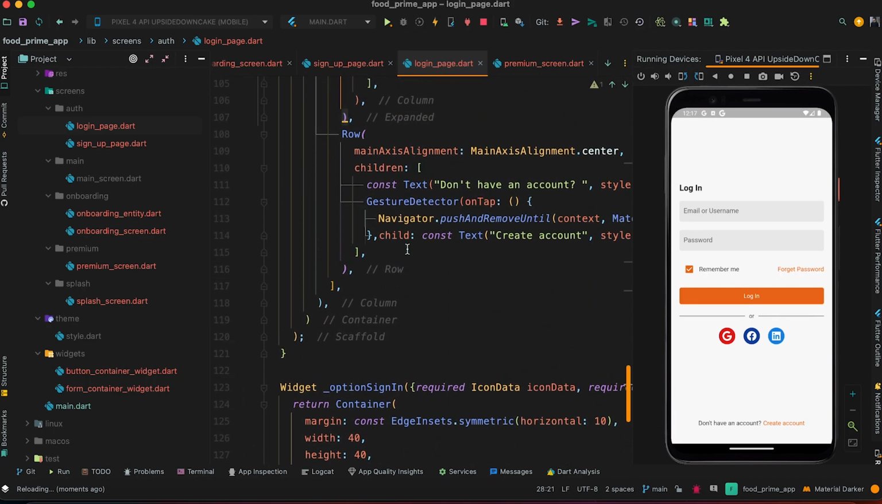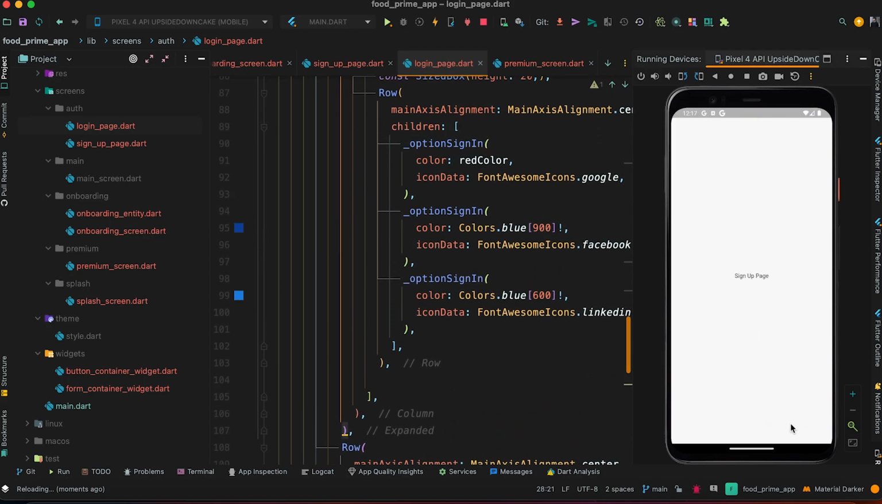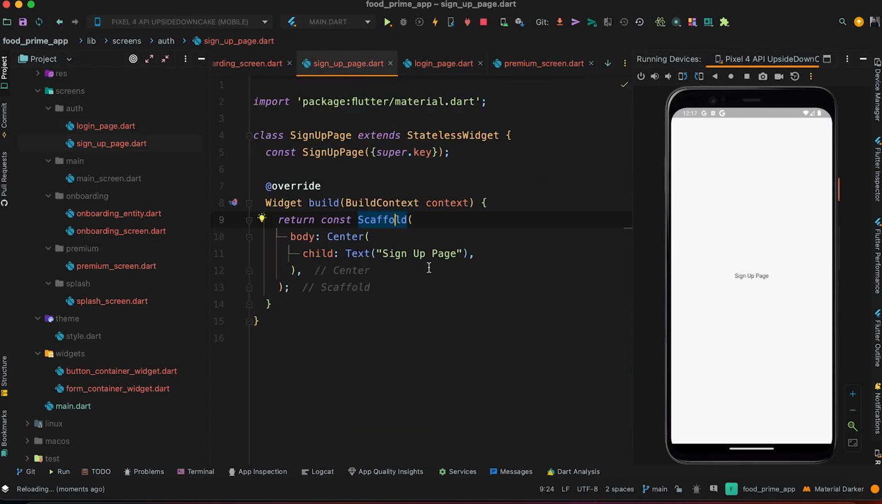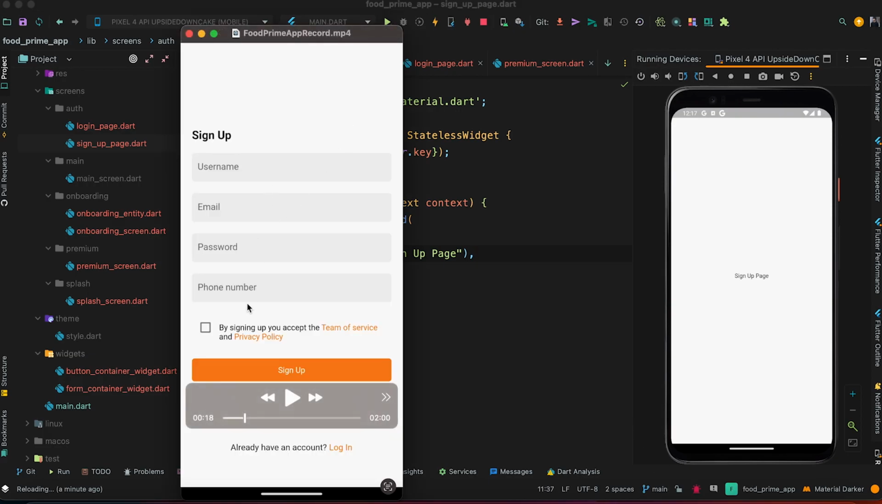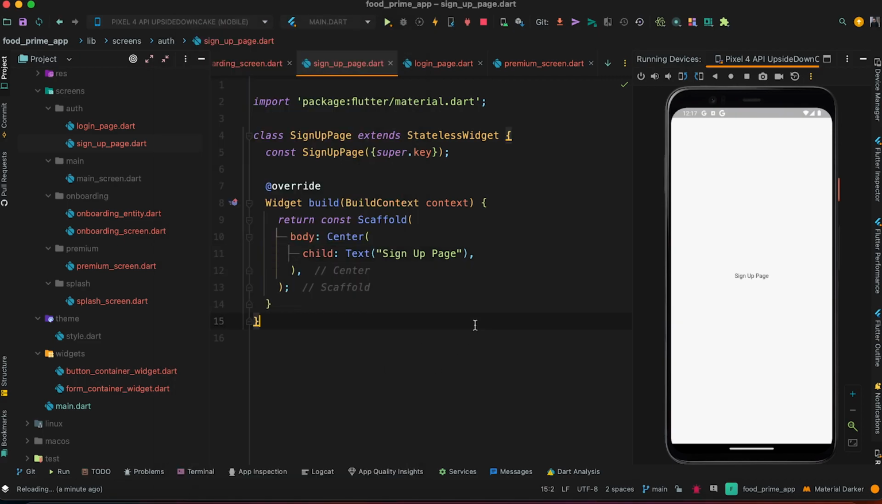This time we can go forward and create the create account page or sign up page. So let's go for the sign up page, and first let's see how it looks. So that is how our sign up page looks like. We have 4 fields and the same text and the same checkbox with some text, again the same button and the same thing. Already have an account, go for login. So here we have to do, first of all, remove this Center from here, also the const from the Scaffold, because the full Scaffold is not going to be constant.